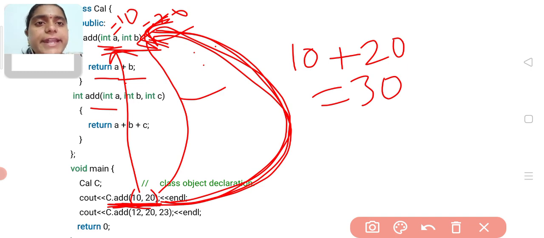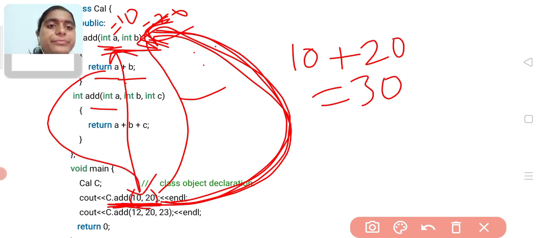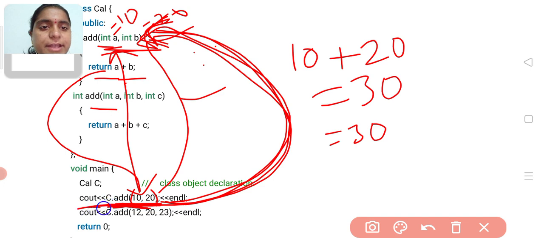Then this return keyword gives the result back to the calling function. Here the 30 will be stored in c dot add 10 comma 20. Now with cout, this 30 will be printed on the monitor, and the cursor will come to the next line. Then here I have written cout c dot add 12 comma 20 comma 23. So here I am calling this function, and in this I have given 3 parameters, right?